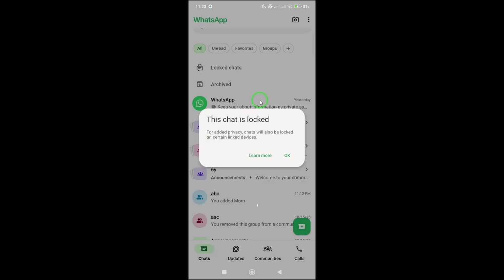In just a few taps, you've added an extra layer of privacy to your WhatsApp account. This feature is perfect for keeping personal or confidential conversations out of sight without deleting or archiving them.